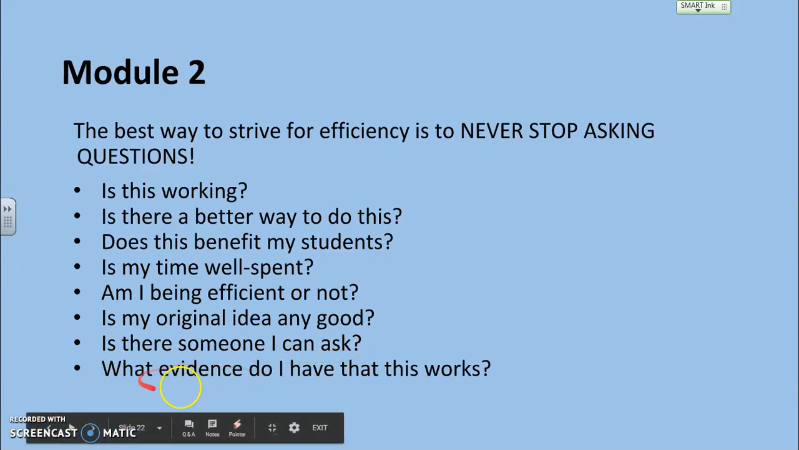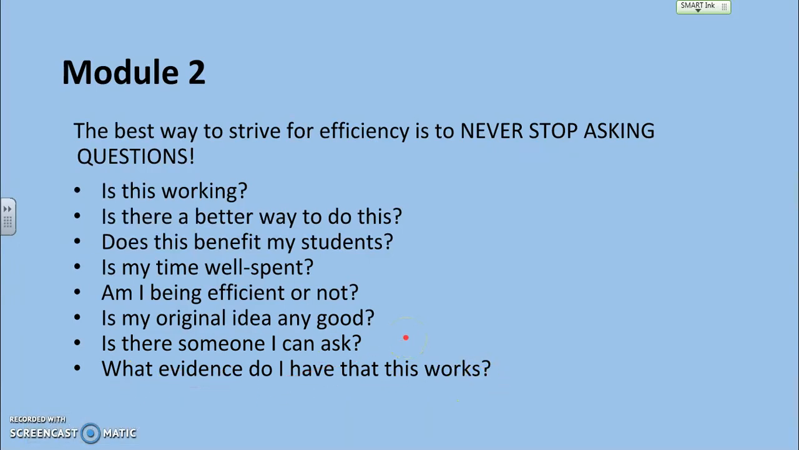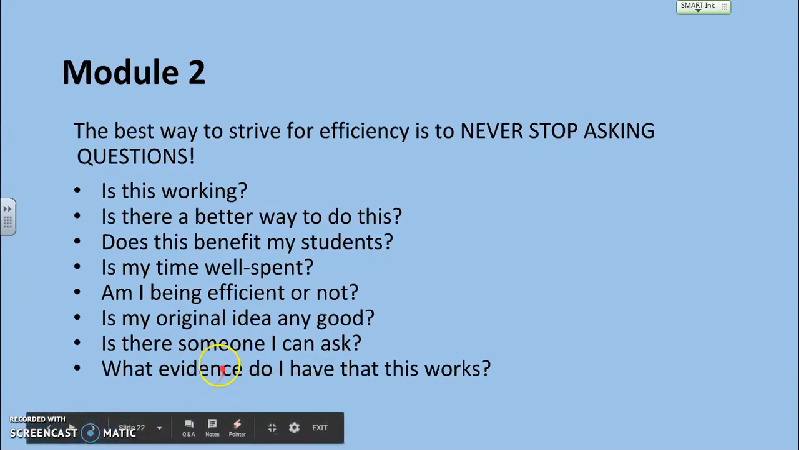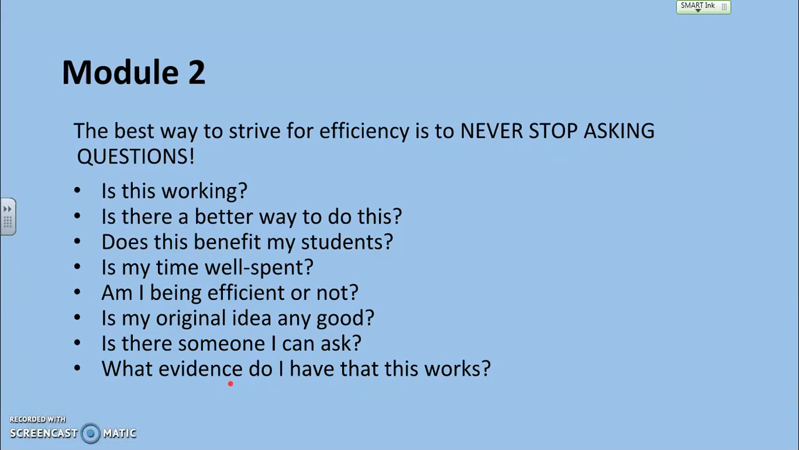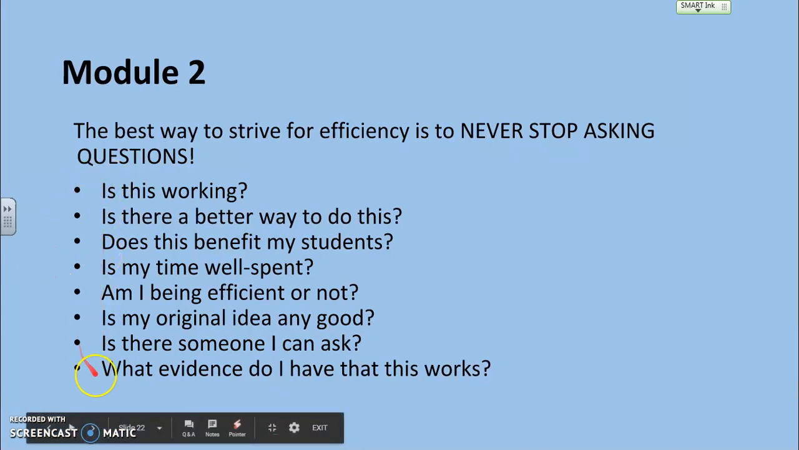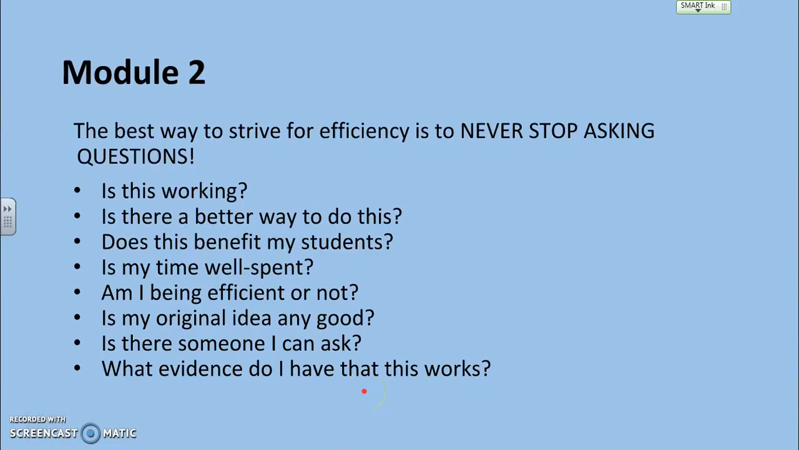And then, importantly, what evidence do I have that this works? Too many of us kind of stick our heads in the sand and say, well, this is what I've always done, so I'm going to keep doing it. I can name a half dozen people that I know who do that. But really, we have to ask ourselves, what evidence do we have, either from our experience or from research, that this works? Why should we do it if it doesn't work? So always ask questions about specifically what you are doing at every step of the process of grading.